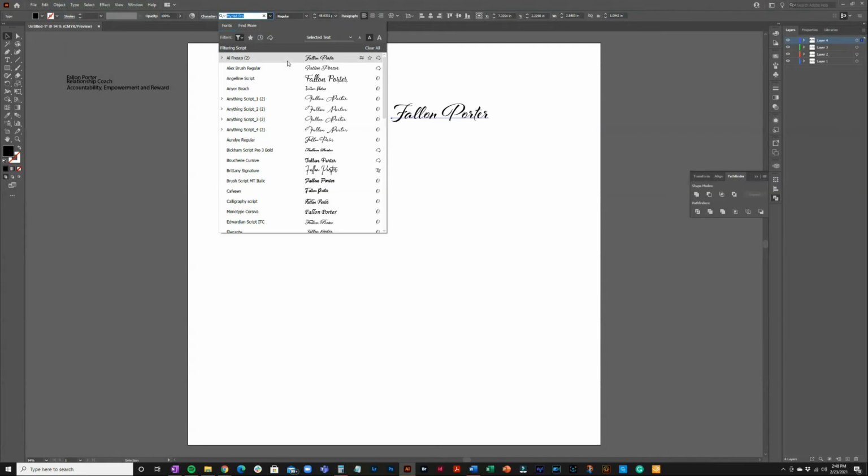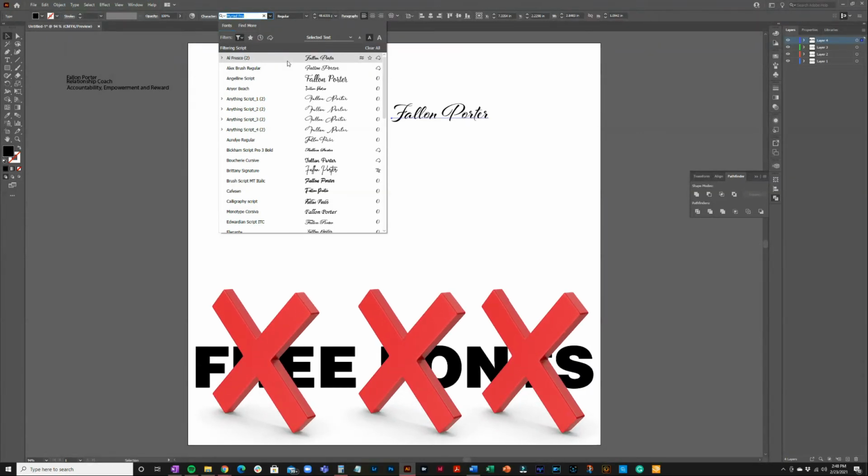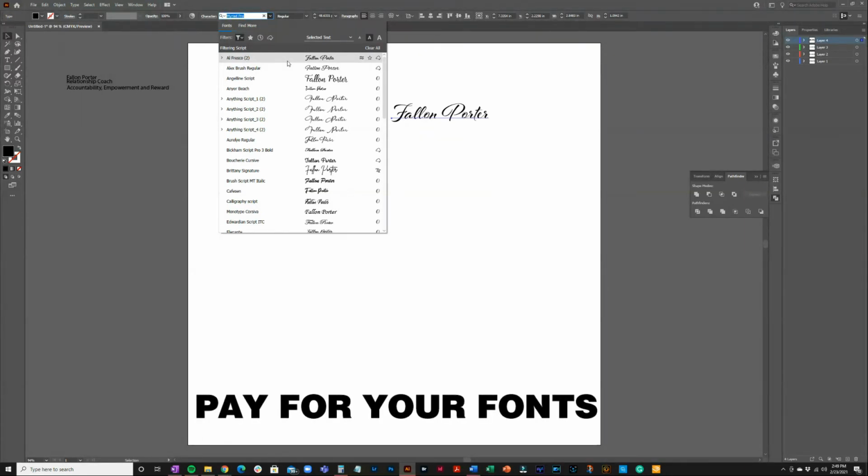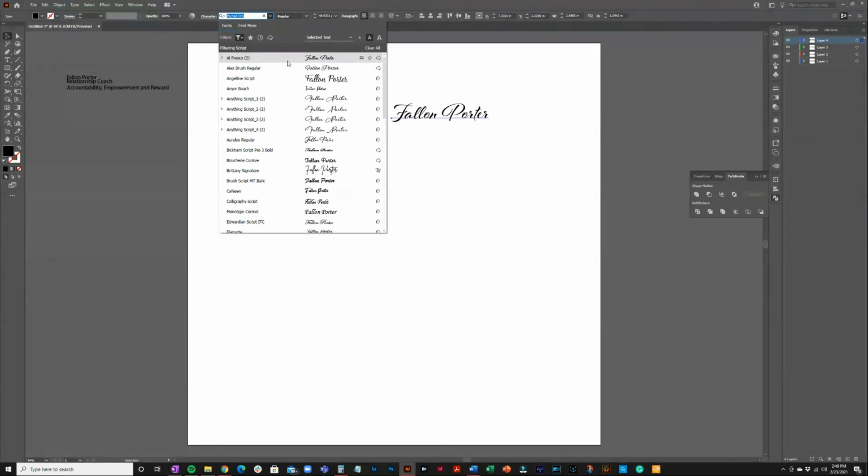I also do not recommend using free fonts for logo design because if it needs to be trademarked, it may get rejected, which goes back to the font license. And there's so much different information out there about trademarks and free fonts. So my recommendation is to pay for your fonts. And again, make sure you have the correct license.